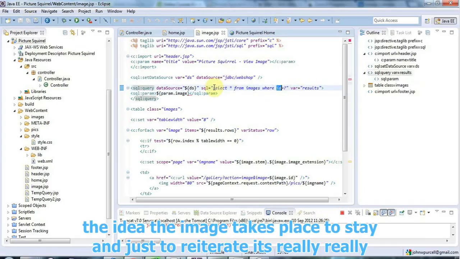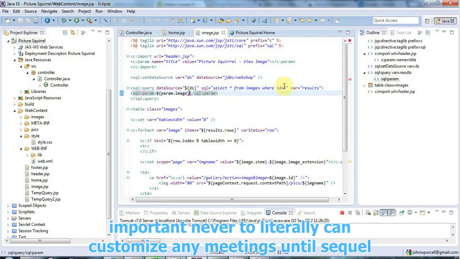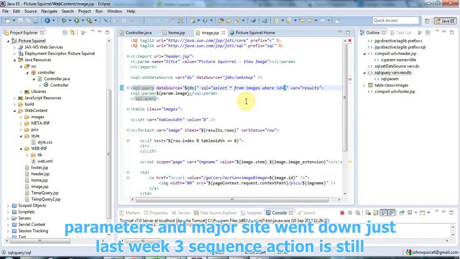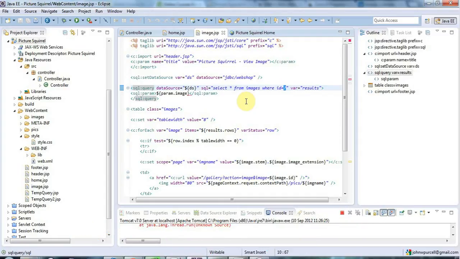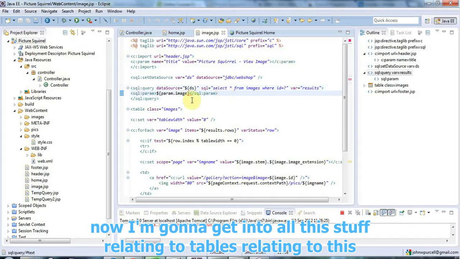Just to reiterate, although I've mentioned it before, it's really, really important never to literally concatenate values by any means into your SQL, because that will open you to SQL injection attacks, where people type malicious SQL into your parameters. A major site went down just last week through a SQL injection attack, so they're still happening, even though most of them can be prevented just by using wildcards in SQL queries.